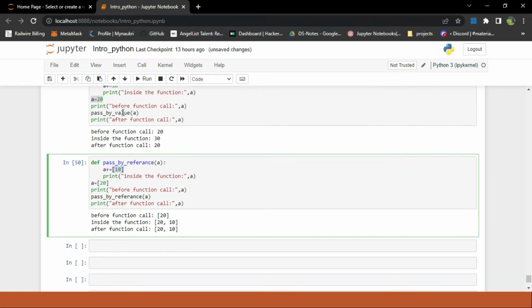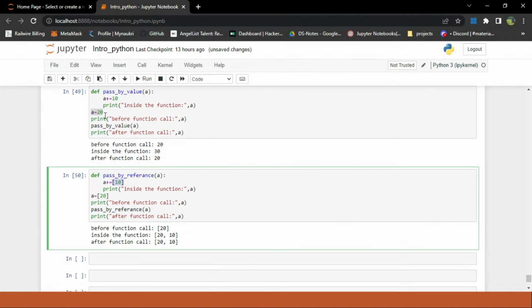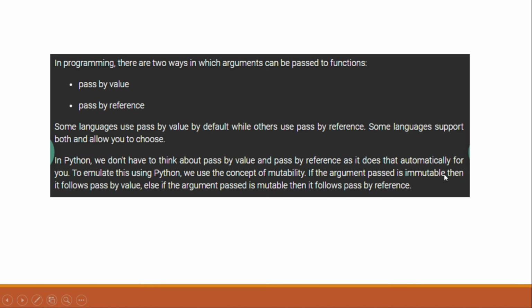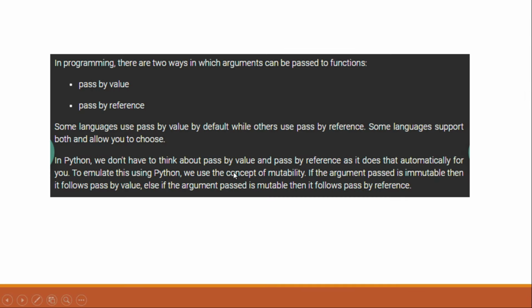So we change it. So according to this definition we are right. Okay, so we use the concept of mutability. If the argument passed is immutable, here 20, then it follows pass by value. Else if the argument passed is mutable, then it follows pass by reference. So this is mutable, so it is following pass by reference. Okay, so this is about pass by value and pass by reference.